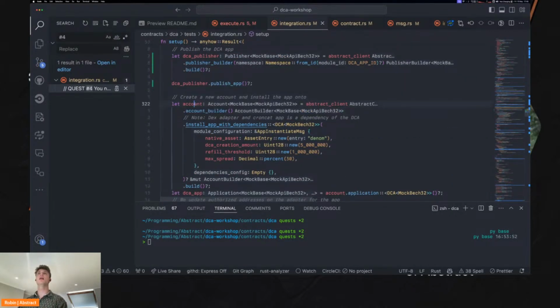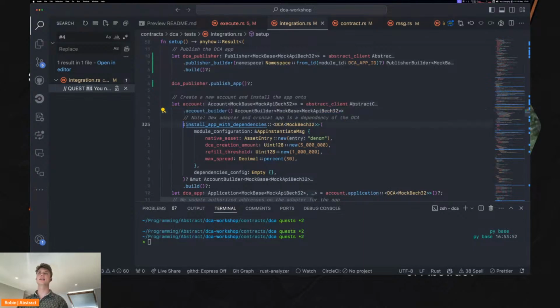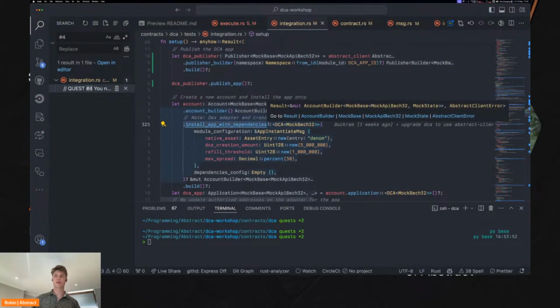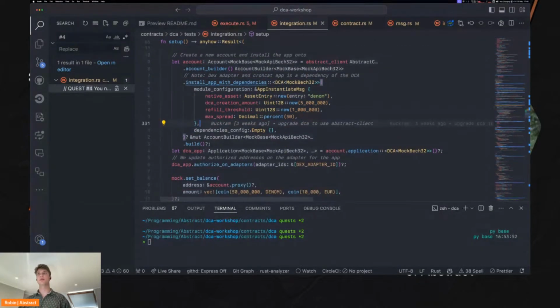Then down here, we want to actually install the app. So we can create an account by using the abstract client, an account builder instead of a publisher builder, and then install an app with dependencies because we have 2 dependencies in our application. And then we provided the instantiate message, we provided an optional config for the dependencies. In this case, we don't need to configure them. And then after we build the application or build the account, we have everything installed on there, etc.